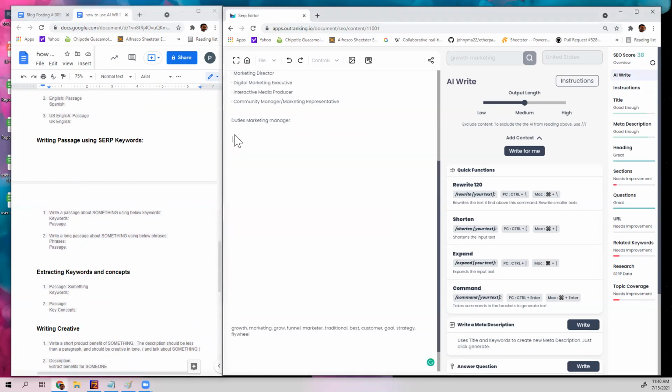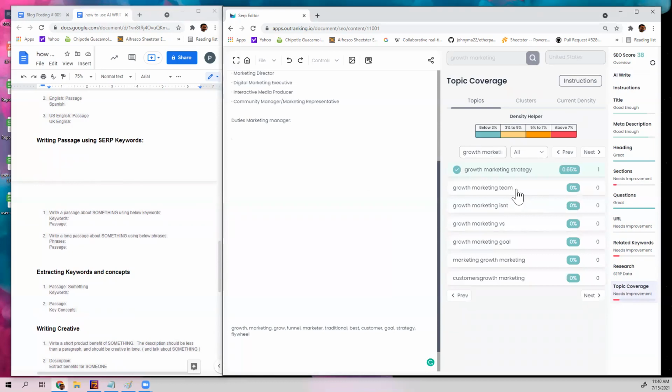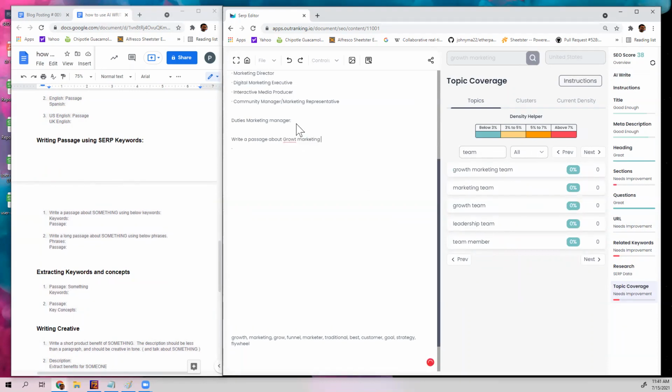What this does is that it will create a passage for you using SERP keywords. Now, that's something that's important, right? So if we look at this and say growth marketing, it's about a team, right? So let's say team. I want to see all the keywords related to team. So about growth marketing using the below keywords. And you can give it a little better context and say growth marketing and why teams are important for growth marketing, or something like that. And it will write even more specific to that, and say keywords.